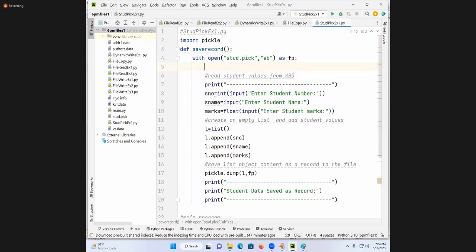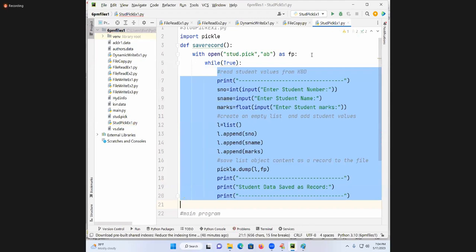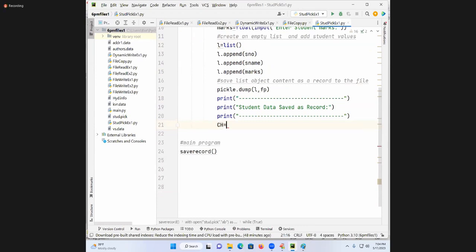In order to do it again and again, I can do one simple thing here. What is that? While true, I can write it. You know while true, this logic you already know, students. While true, you are writing, and here CH is equal to input of: do you want to insert another record? Yes or no.